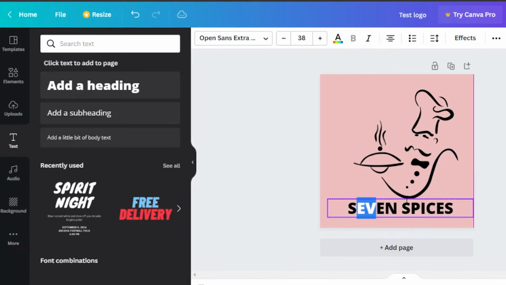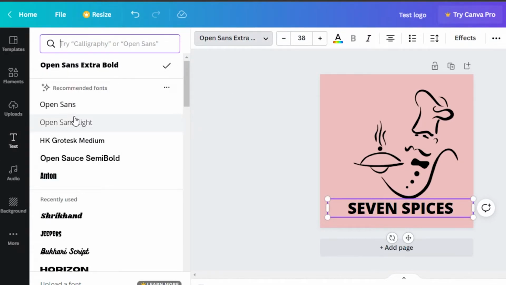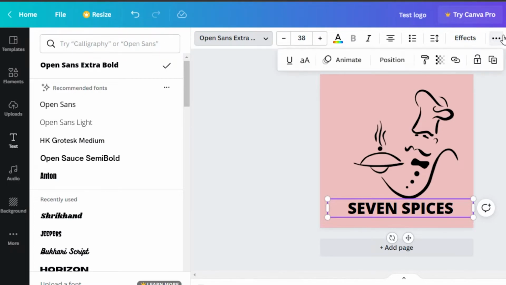Now, of course, this is not the font that I want. So you select the text from here, and then you can select a font. You can select any kind of font, and then we can adjust the size. We can adjust the color of our text here. We can make it italic. We can change the alignment. We can add different effects, we have transparency right here, we have position, animate, and others as well.